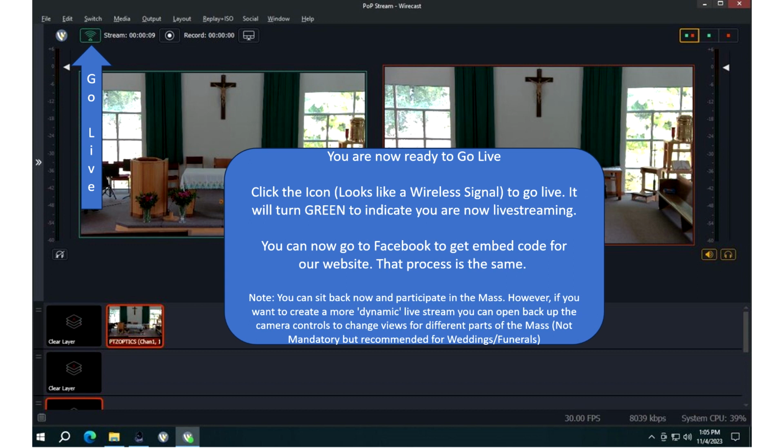Just come back and click this button here when mass is over, and we are set and done.